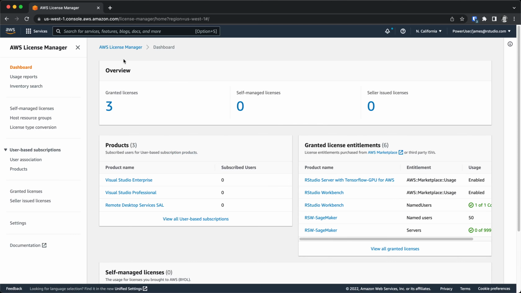There's two ways that you can have access to a license here. One is by purchasing an RStudio Workbench license from the Amazon Marketplace. The other is by reaching out directly to RStudio and requesting a license to be granted into your account. In the case that a license has been granted, you would need to then accept that license. So that's something that needs to be done within License Manager.